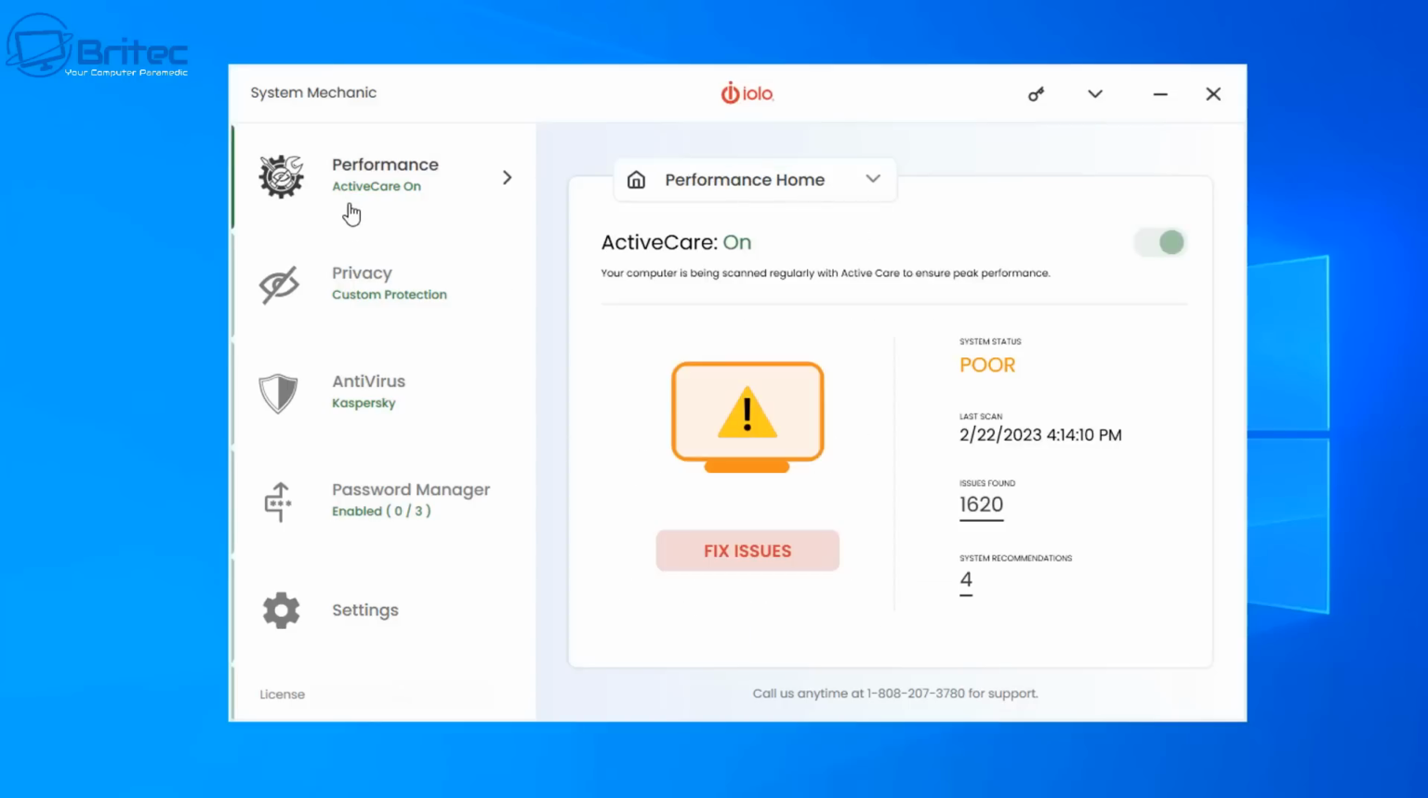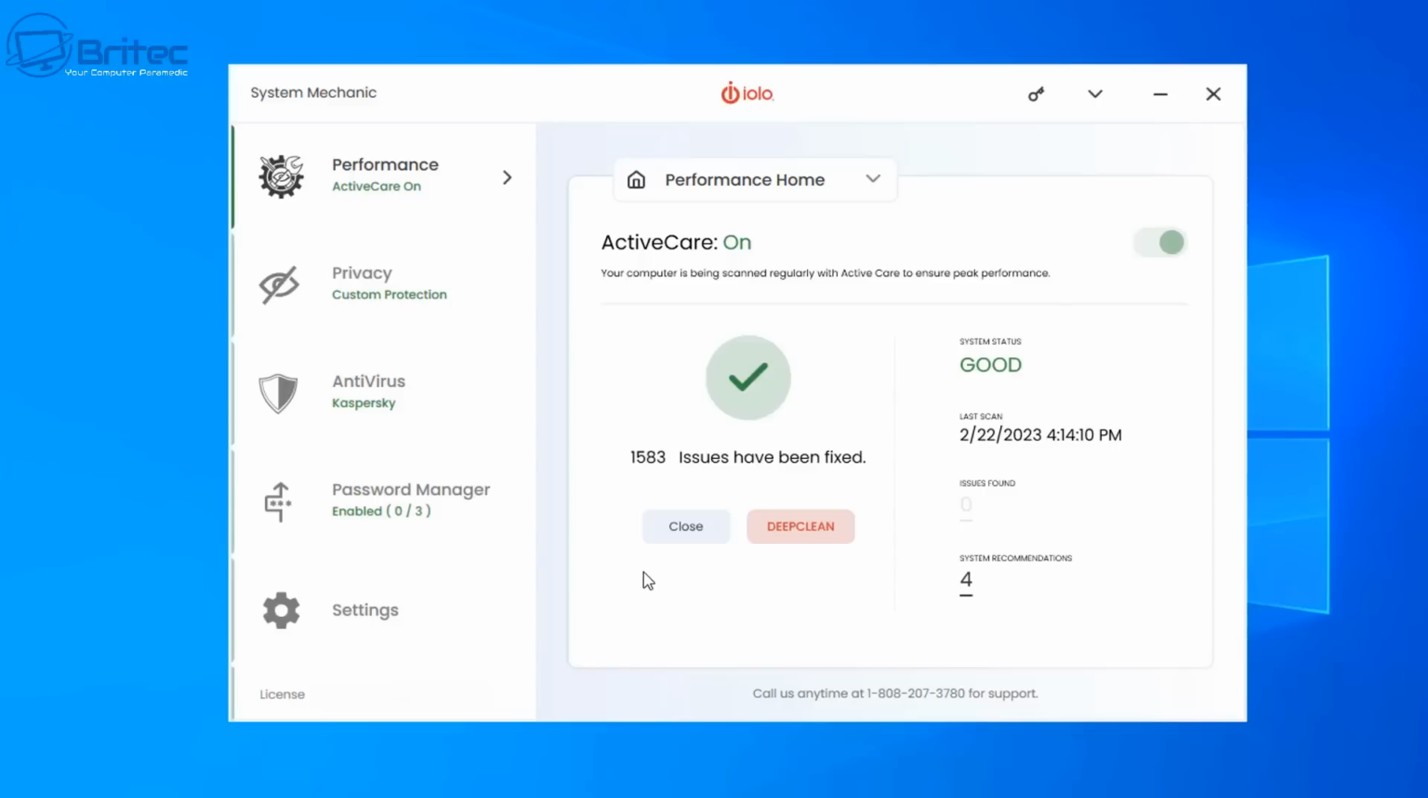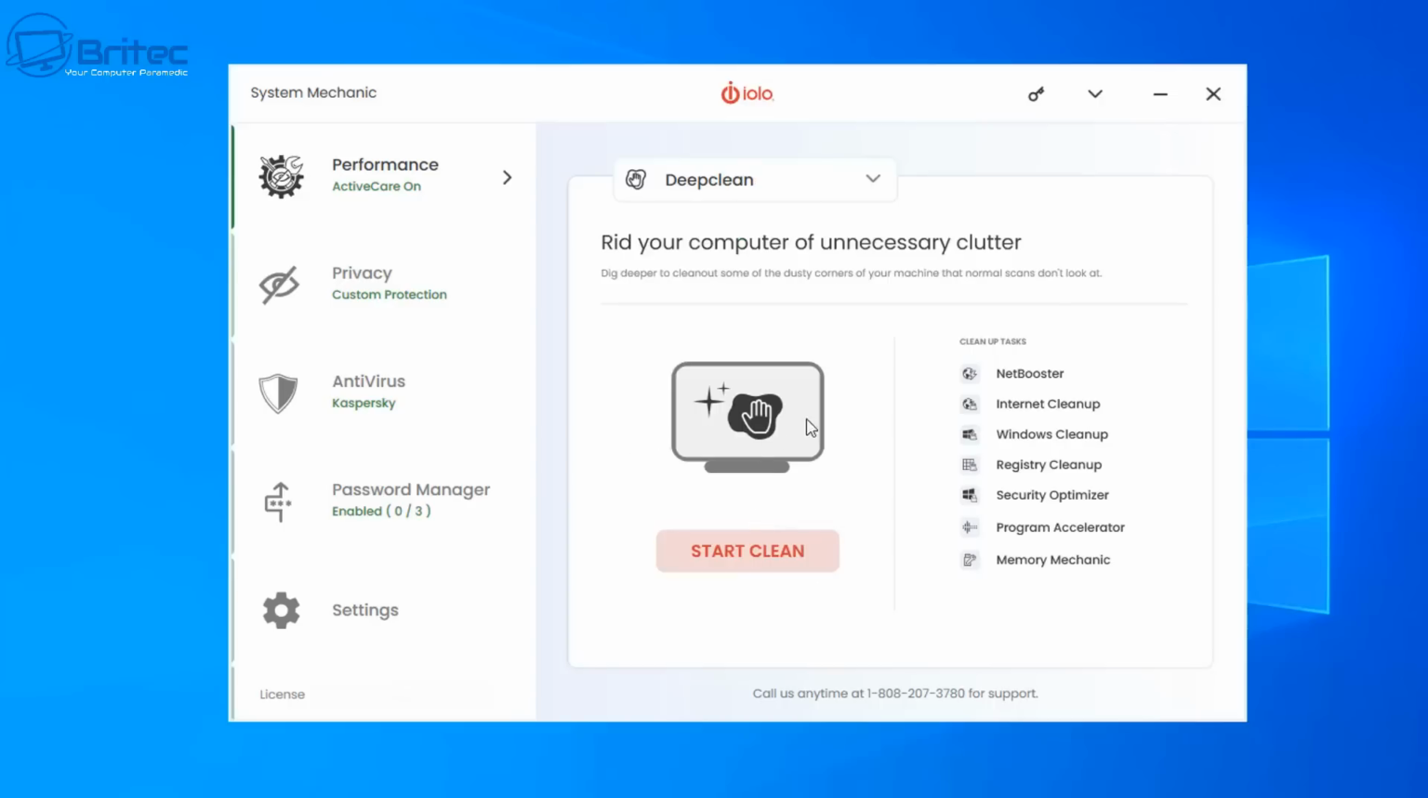Let's have a little look here. Let's do a quick scan and fix some of these issues because I've got major issues with the PC apparently. And we're going to go ahead and it's found 1,583. Most of these are probably going to be log files or temporary internet files that are just rubbish, but it makes it look good when you see all them big high numbers.